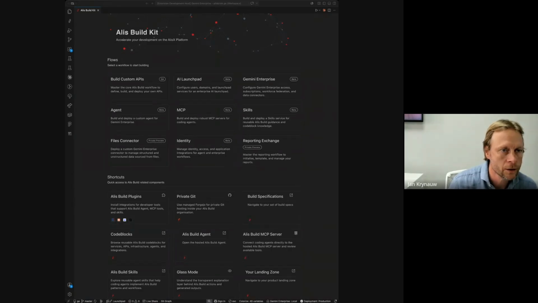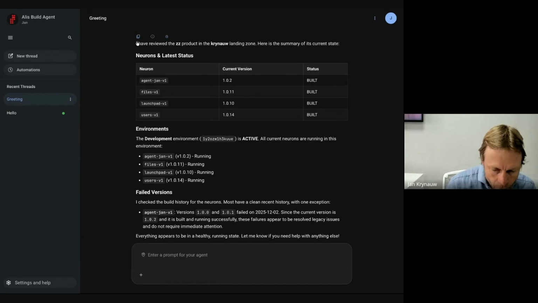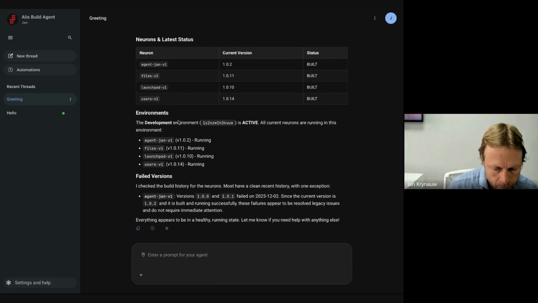I'll show you what this looks like. I've asked it to review particular products, so it brings up my neurons and my environments based on certain prompts. But it's really the same sort of interaction as via the normal UI. Now, just going back to the extension.